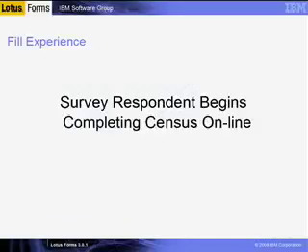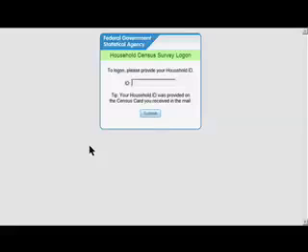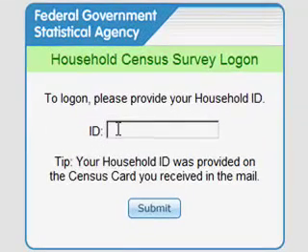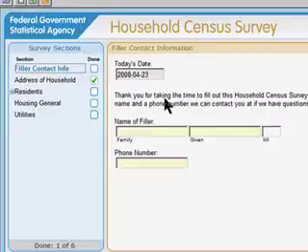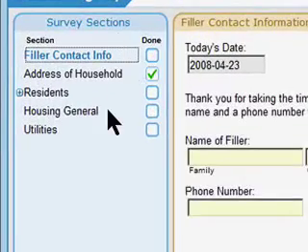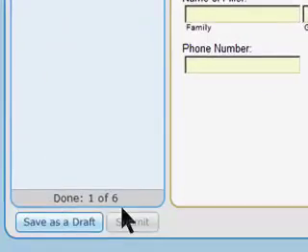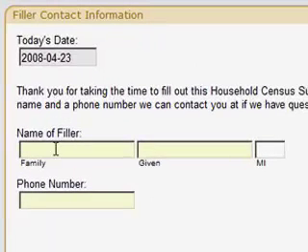The FGSA has sent each household a census request postcard that contains a URL to the government website and a unique logon ID. Survey respondent, Ben Grissom, goes to the government website and logs in with his ID. The online census uses a wizard UI to guide the user through complex navigation rules. The form has been pre-populated with an address based on the logon ID provided.